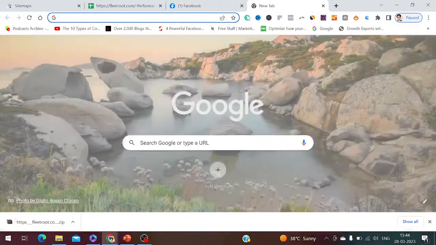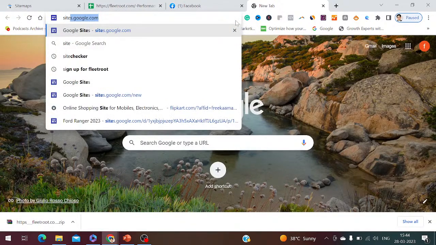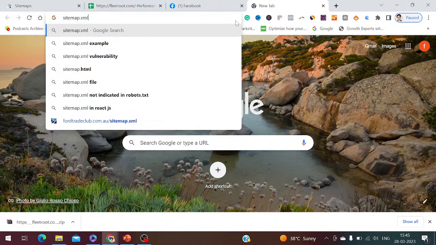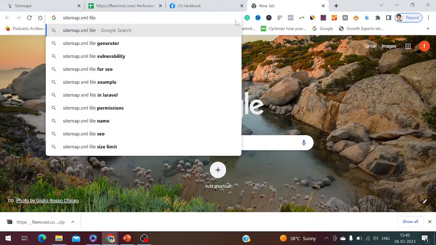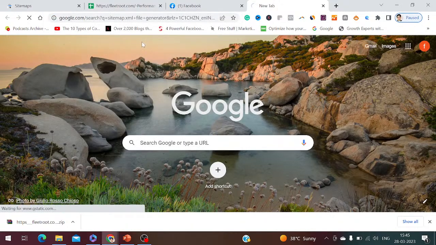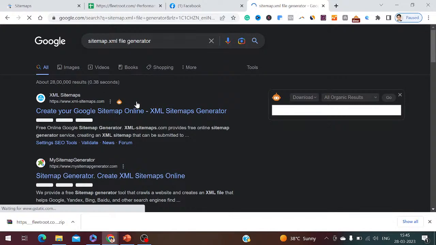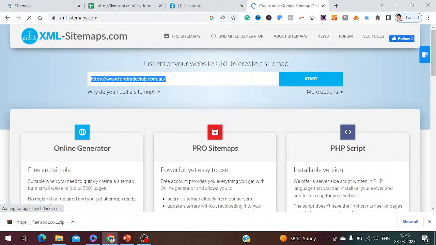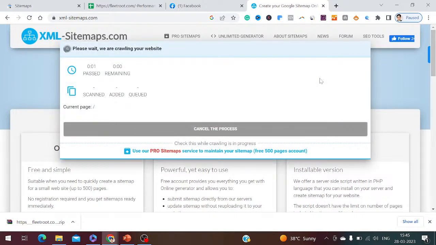Okay, so sitemap XML file generator. This is the first link over here: create a Google sitemap online. You just have to enter your URL. I say leadroad.com. I click on start. This tool will actually help us create the sitemap.xml file here, guys.